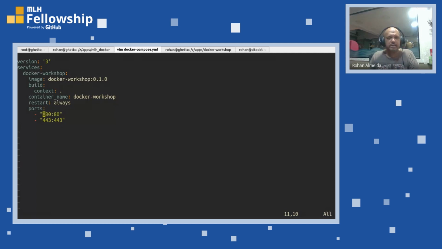Let me change this back to 80 to make it consistent. And since we're using SSL, I'm going to expose 443 on my host machine, and I'm telling it to connect to the Docker container port 443. So that is how we can expose and map ports from our outside world to our internal container.